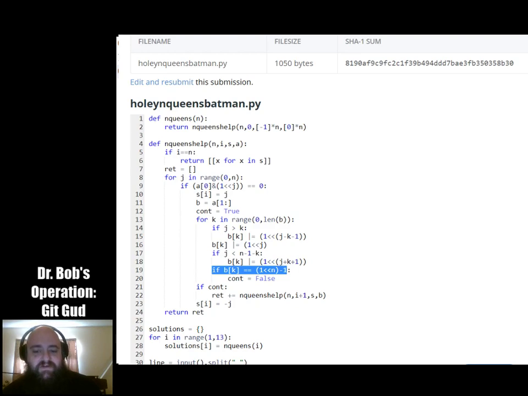I say if b sub k, the one we just finished messing with, is equal to 1 shifted to the left n times minus 1. What that's going to do is give 1 followed by a bunch of zeros. You subtract 1 from that, and you get a 0 followed by a bunch of 1s. And that list of 1s is all 1s for that column. So that tells you that the entire column is under attack and there's no place to place the next queen there. So we can cut that off in advance.